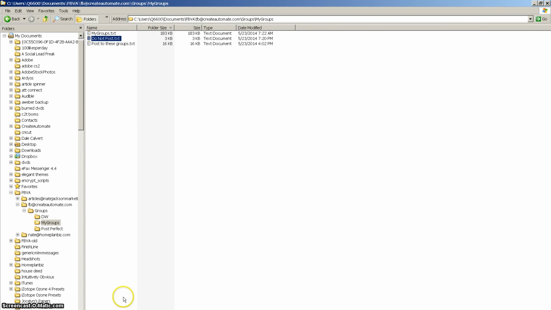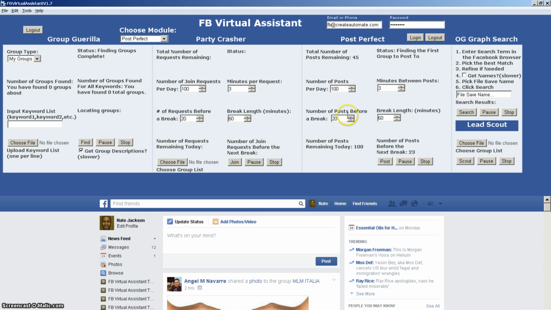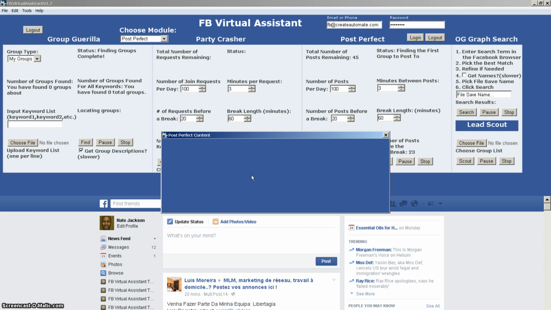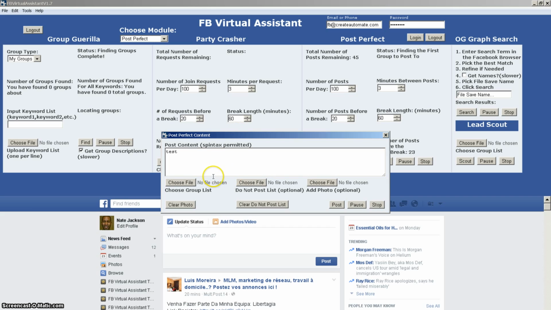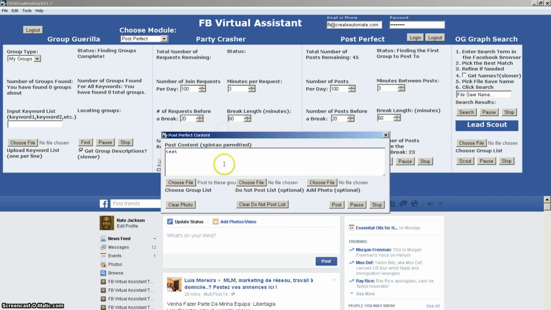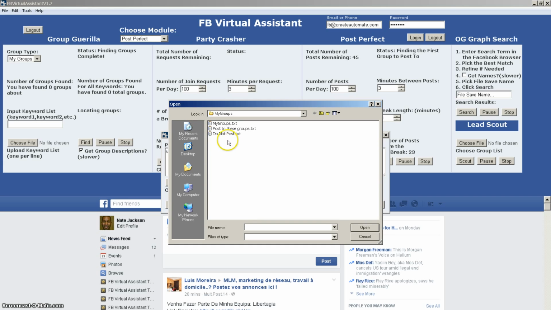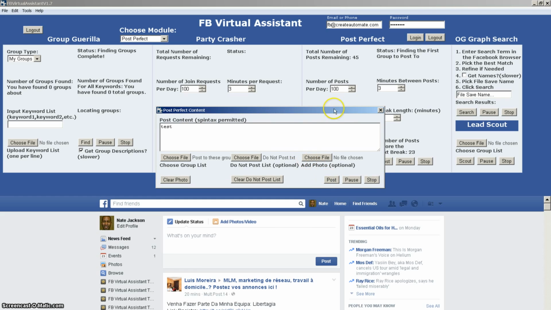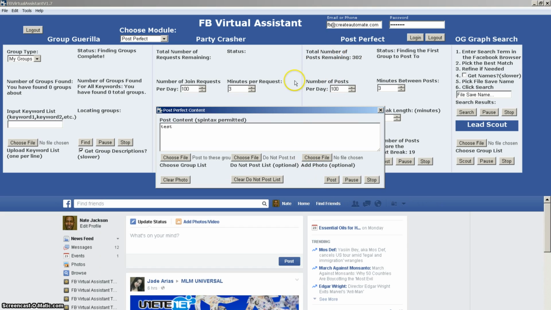So now we'll look at what the software is doing. So this explains why the software is showing 302 groups to post to instead of 300 like we thought, because there were a couple of duplicate groups. So we're going to go back to Post Perfect, click Post, and you'll see 302 groups to post to.